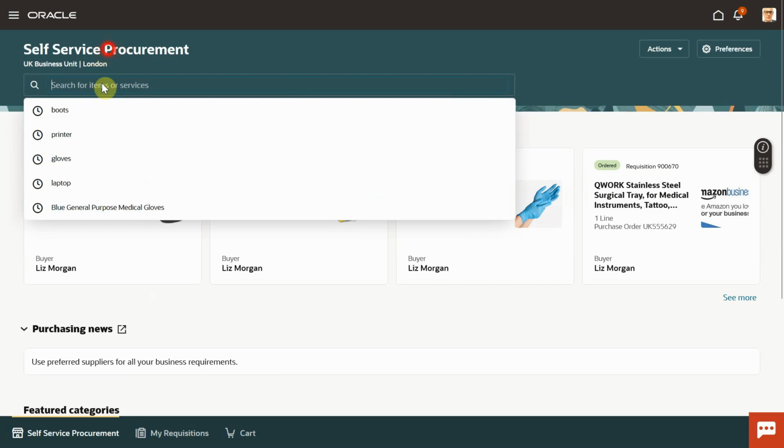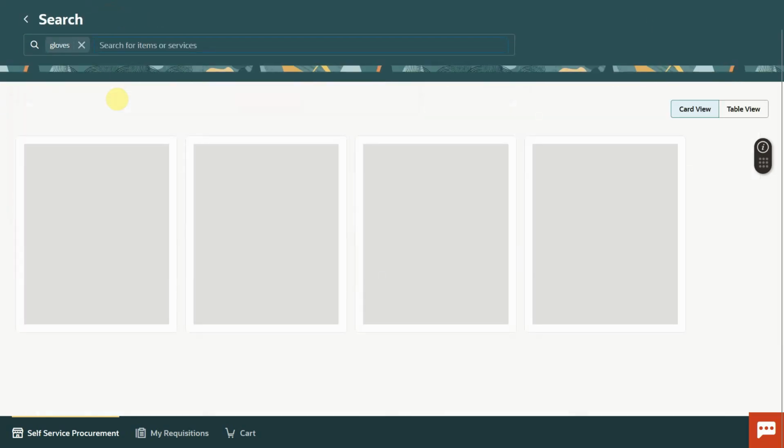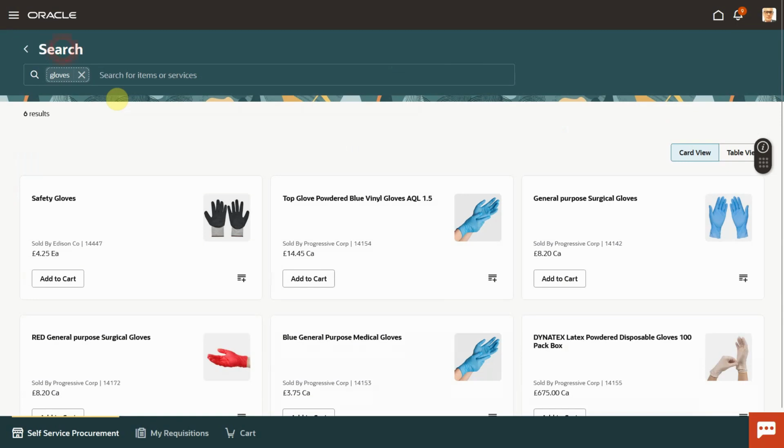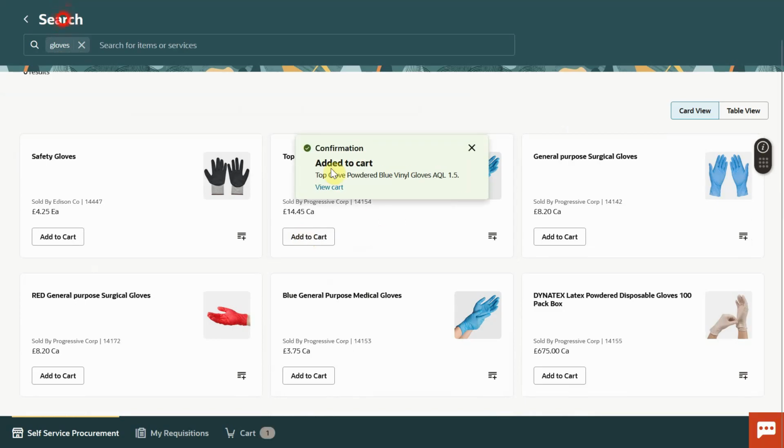So you can say, for example, you're doing those searches. I'd like to search for gloves, and I can then search an online catalog so I can see the various sorts of gloves that I might want to buy. And I can say, okay, I'm going to add those to my shopping cart. So very much an enterprise grade procurement experience.